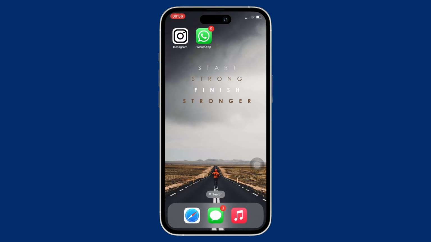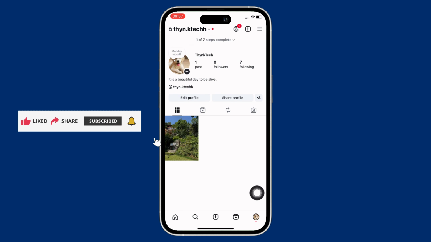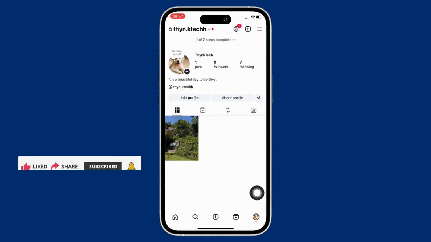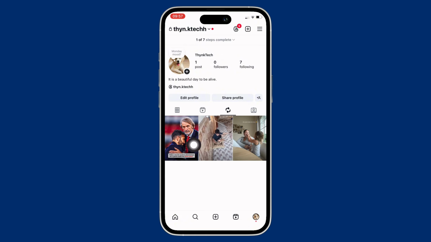Now let's get right into the tutorial. Firstly, go ahead and open the Instagram application on your device and make sure you are signed in. Now, tap on your profile icon on the bottom right of your screen and you will be led to your profile. So tap on the repost icon in the toolbar you see there and then select the post that you want to undo the repost from.